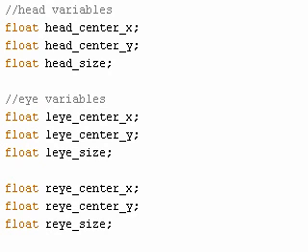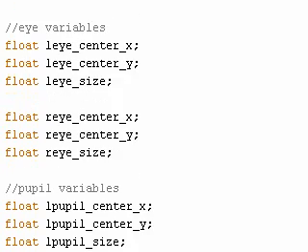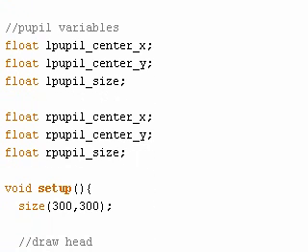Let's look up here in the variable section. You can see that I've added some variable declarations for the pupils. It's very similar to what we used for the eyes. We need a left and right pupil, and for each one we need an x-coordinate, a y-coordinate, and something to give us the size of the pupil. So there they are, very, very similar to what we did for the eyes.